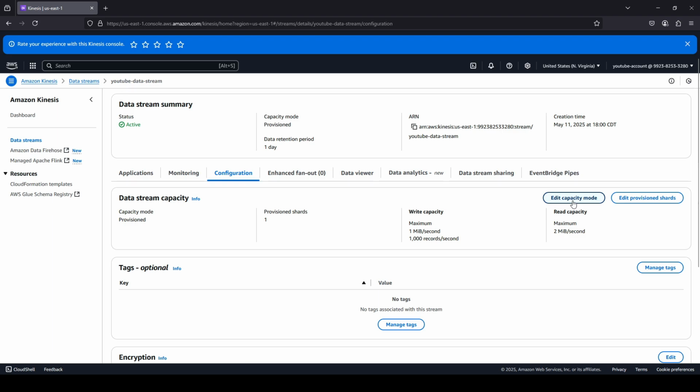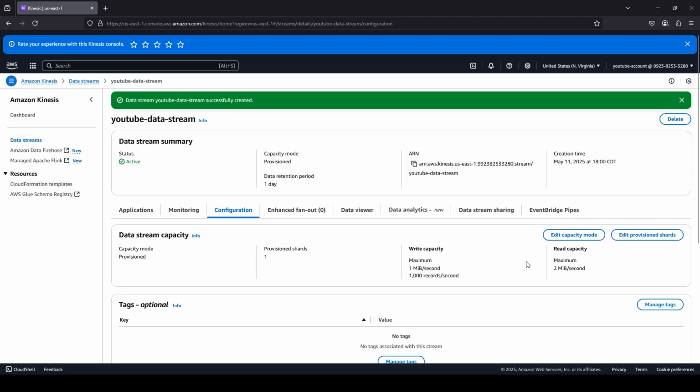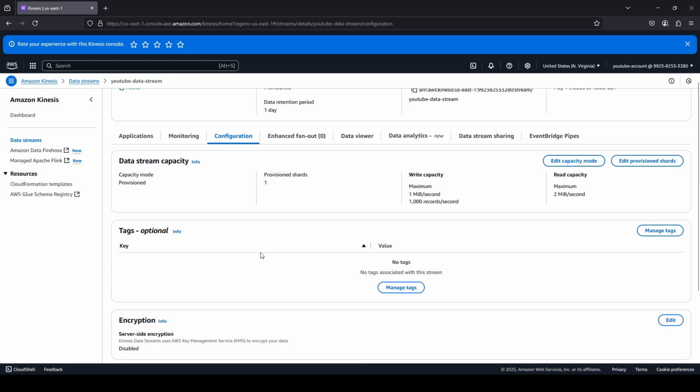So for example, if you want to move to on demand for any XYZ use case, you can go ahead and click on edit capacity mode and change it to on demand. And if you want to edit the number of provisioned shards, you can click this button to make that change. Again, a note to remember, you can only make 2 changes to your capacity mode every 24 hours. So for example, right now it's provisioned. If I go to on demand, that is 1 change. If I come back to provisioned, that is change number 2. So now for the next 24 hours, you will not be able to change your data stream capacity. So do keep that in mind.